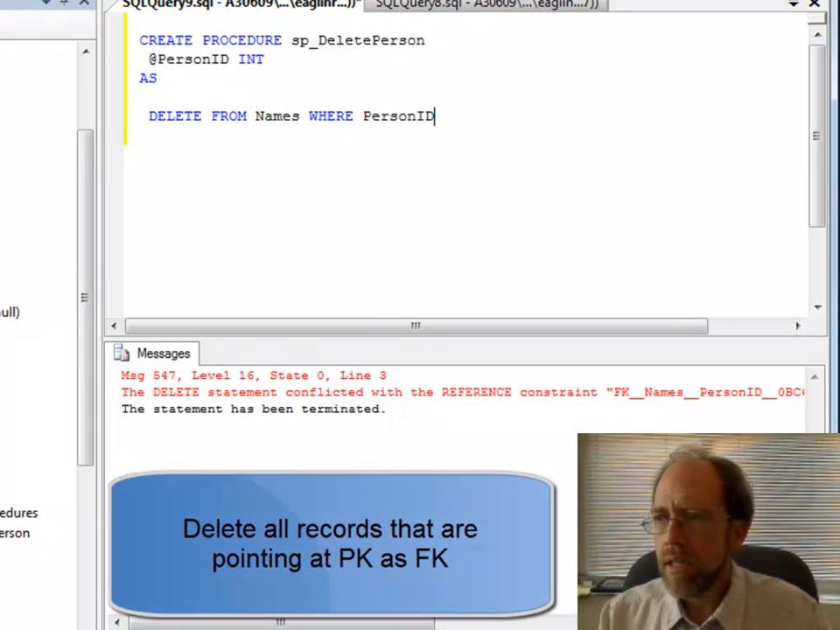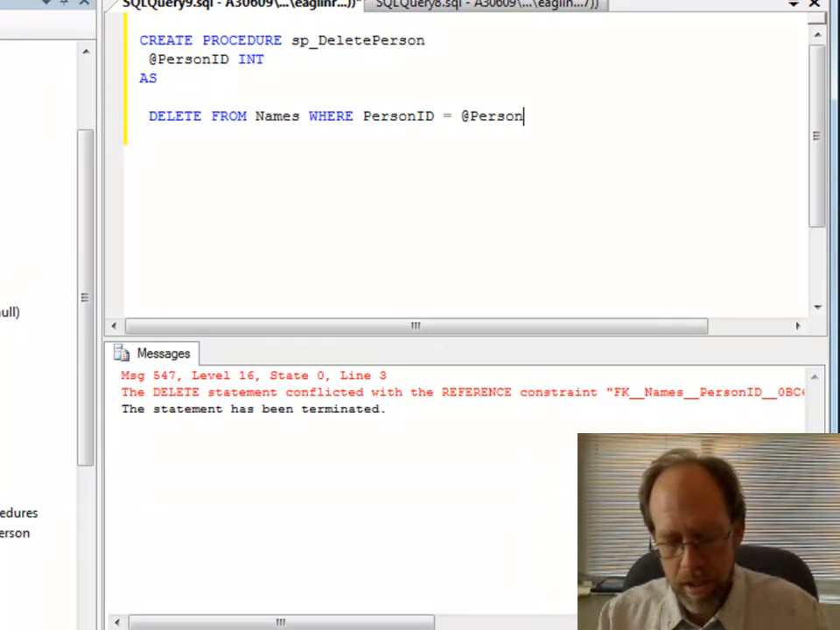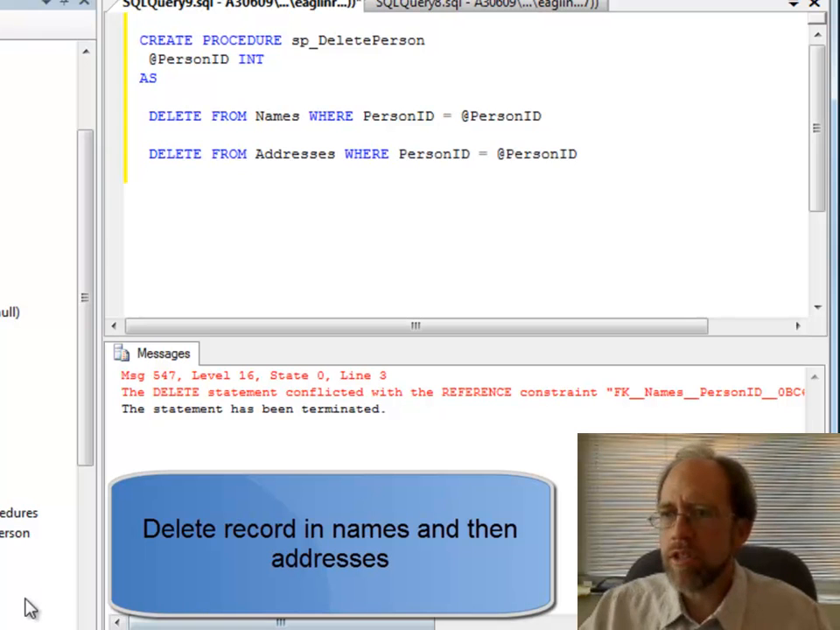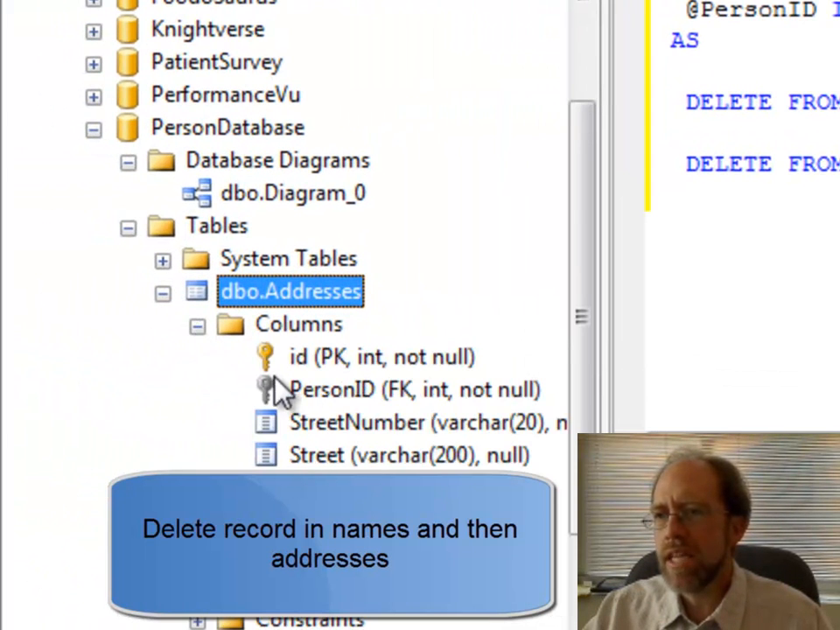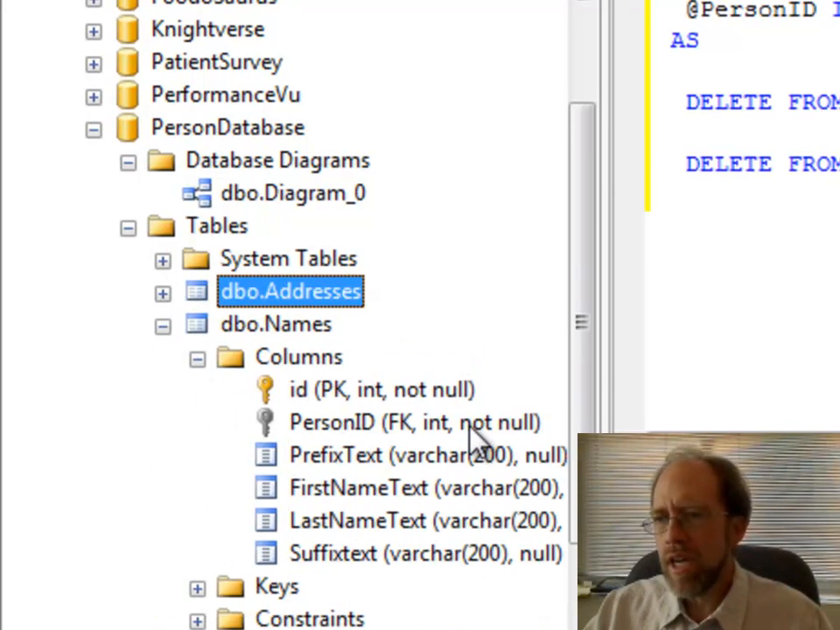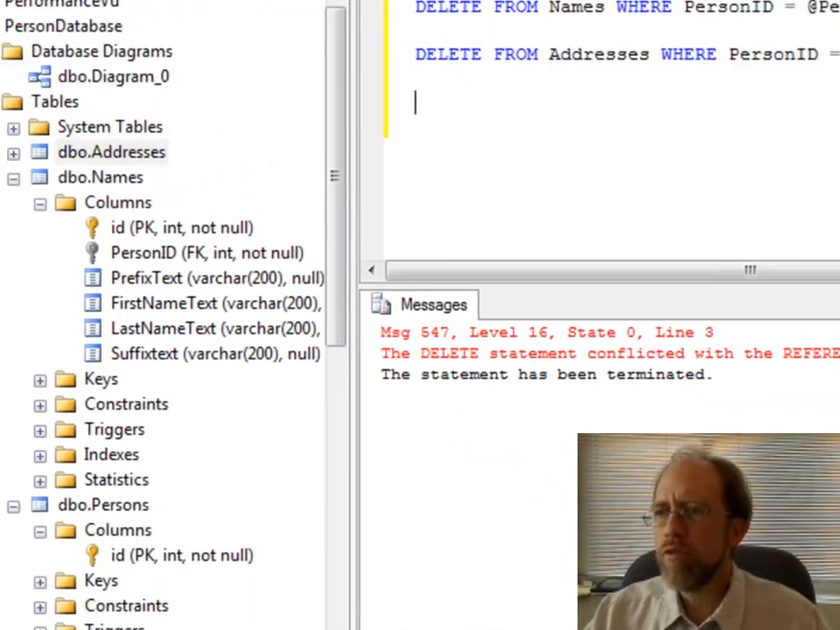person ID is equal to @person ID. Then I have to delete from addresses, where I'm going to have the same where clause because remember I actually named those that way. So if I look over at the tables, addresses has the column person ID, which is the foreign key. I look at the names table, person ID. So I'm going to delete those two first.